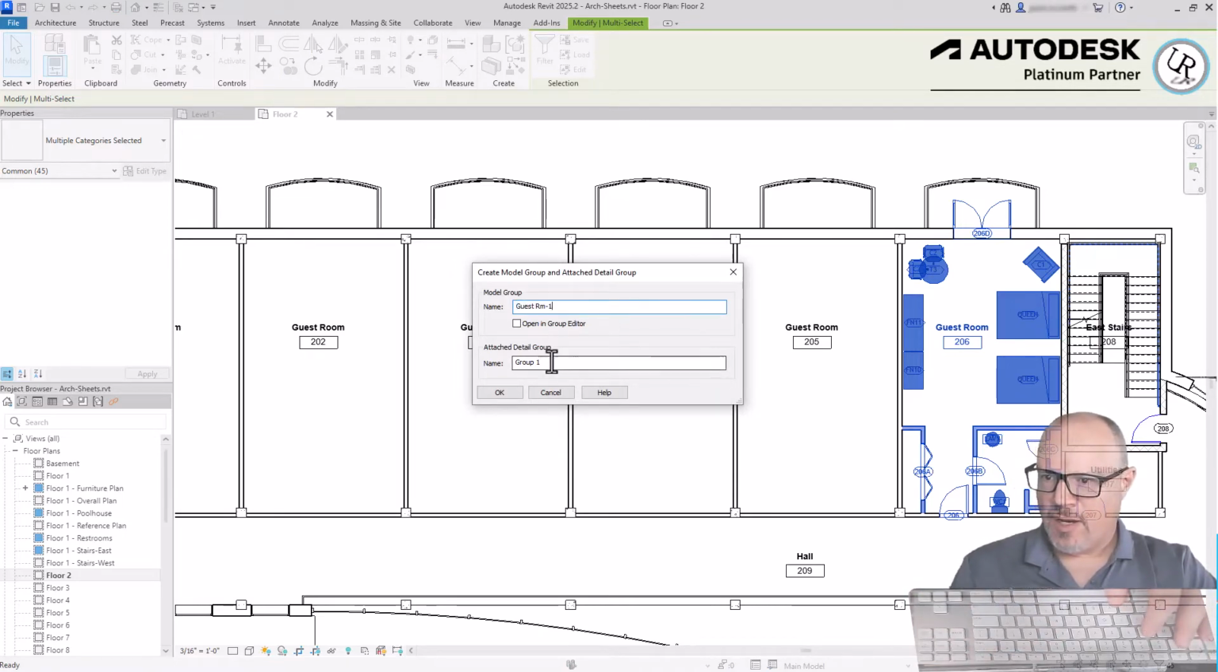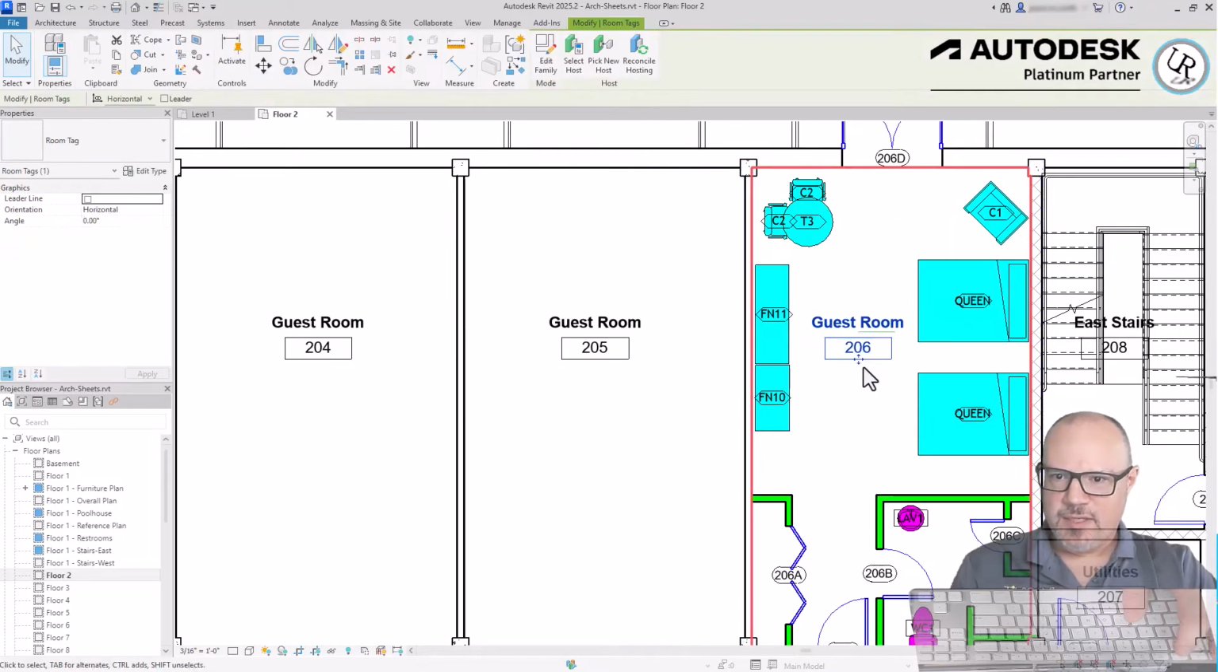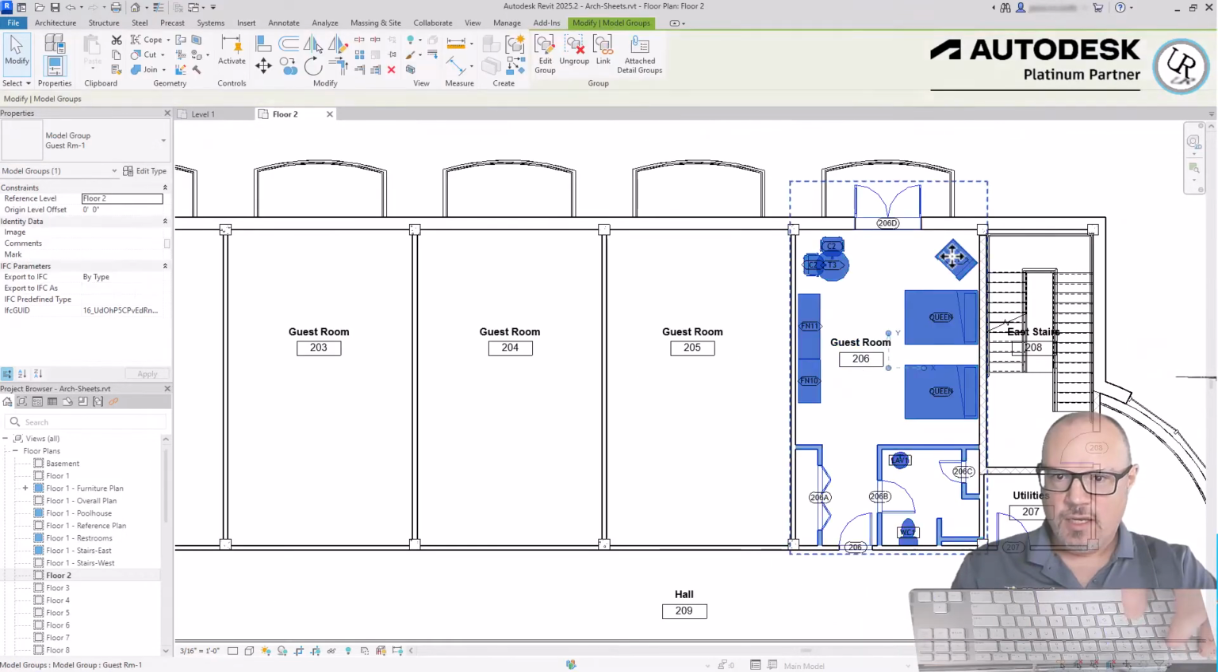And notice there's another option that says attach detail group. This will be important as well. I'm going to label this the same, guest room 1, and click OK. Notice that the room tag is not part of the group because it told me that it was excluding it, which is fine, that's correct. And all of this object is a group, guest room 1.